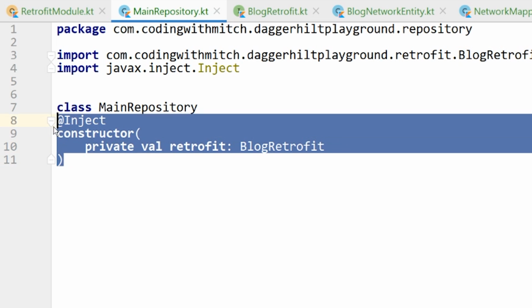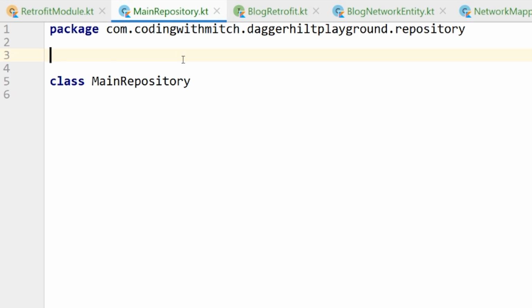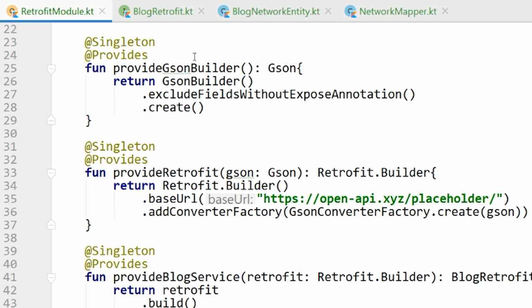I'm going to delete this for now because I don't want to confuse you. We're going to come back and work on the main repository later. So let's just delete that. So that is going to be the Retrofit module.